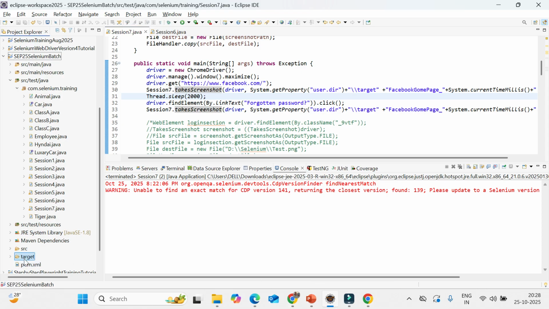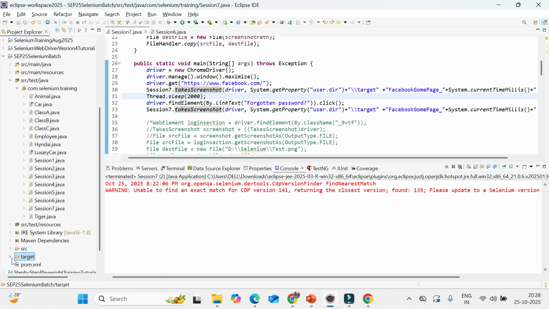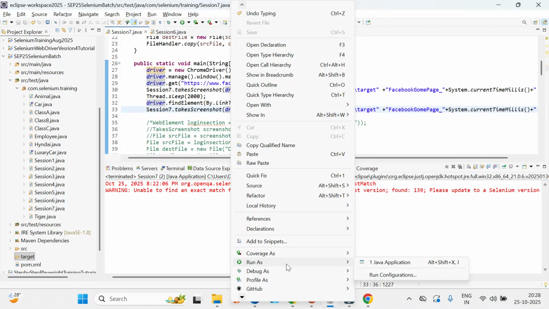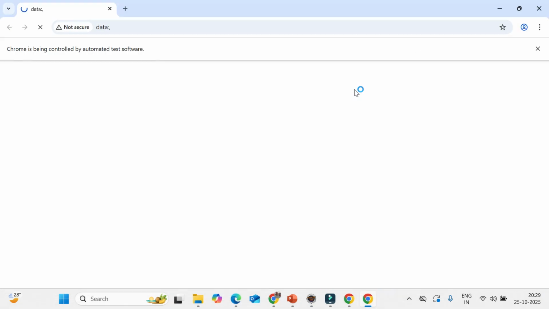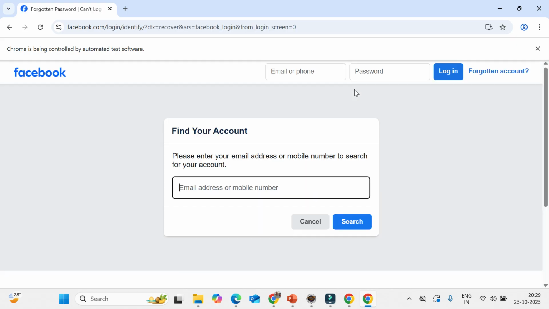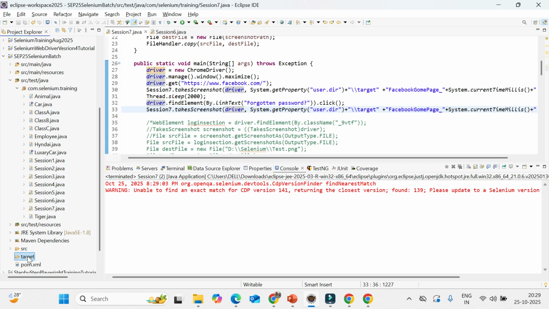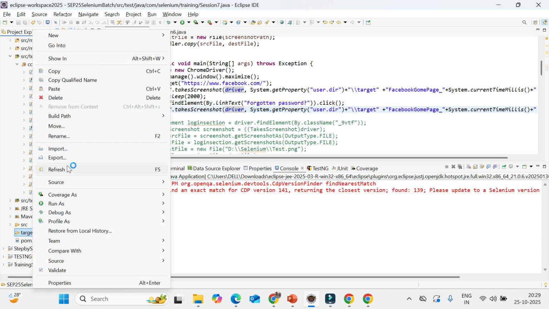Now you could see in the target folder there is nothing. Refresh it before running anything, right? Nothing is available. Now let's run the code and see what's happening here. It will just wait for 2 seconds, click on the forgotten password link. That's fine, it happened. Now there is no error. Now let's refresh the target folder, and you could see two screenshots captured here. Oh no, maybe we made some mistake.